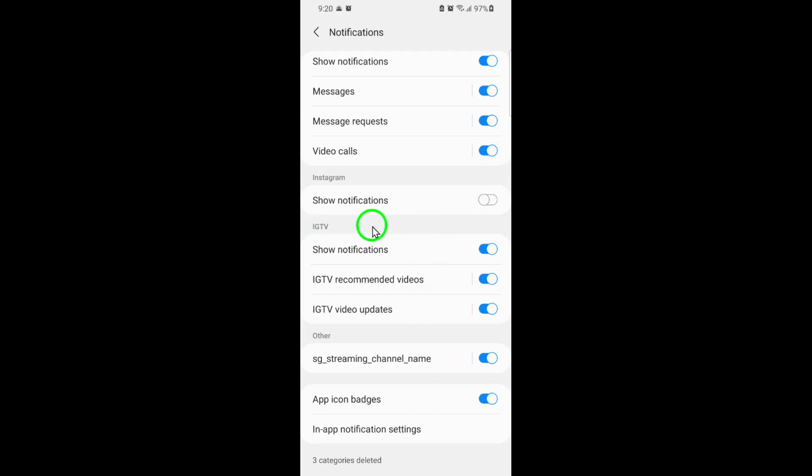Once you see it, you'll notice a toggle switch next to Allow Notifications. If the switch is turned on, that means notifications are currently allowed. Simply tap the switch to turn it off.